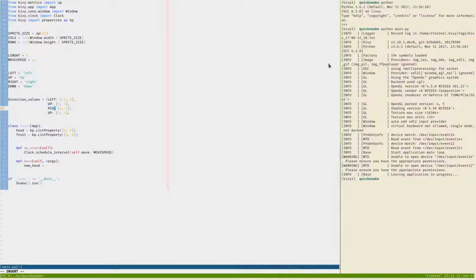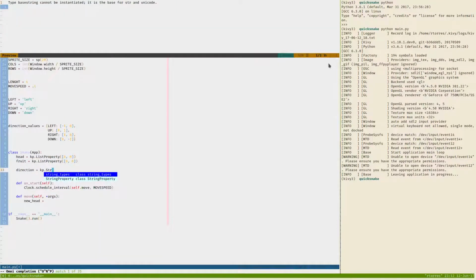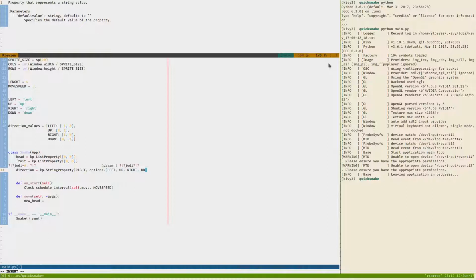For right, it is going to be 1 and 0. And for down, it is going to be 0 and -1. Alright, so now I can use these values to move the snake in the direction that it's going. And I keep track of the direction by making it a property of the app, a string property that defaults to right and has these options, which is left, up, right, and down.